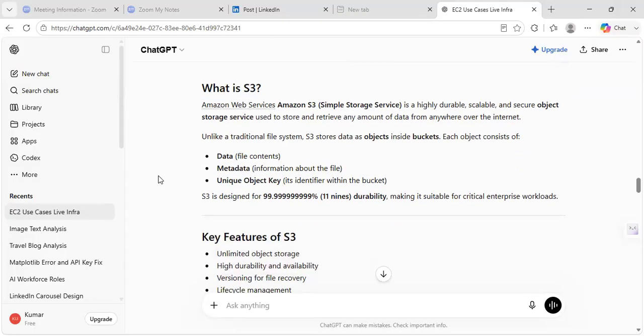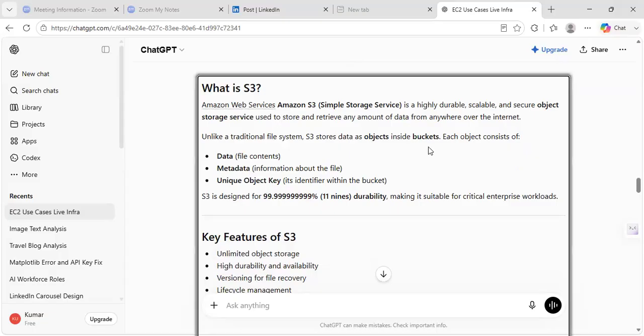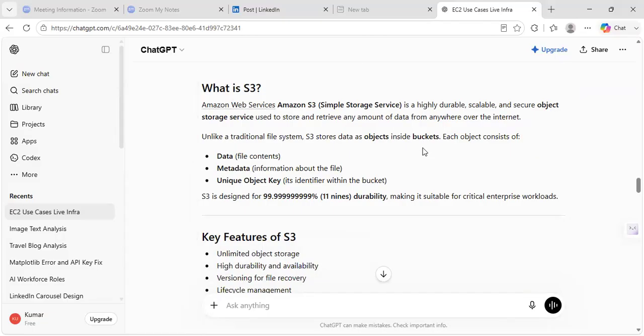Now, unlike a traditional file system, S3 stores data as objects inside buckets. The buckets are nothing but physical folders in our laptop or desktop. You go to Explorer, you can create a folder, which in AWS terminology is called a bucket. Each object consists of data, the file content, and metadata, information about the file. We're going to write the description a little bit.